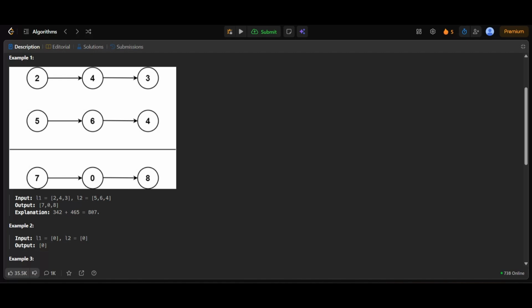So the output is 708. Example 2, input L1 equals 0, L2 equals 0. Pretty straightforward. 0 plus 0 gives us 0. So the output is simply 0.